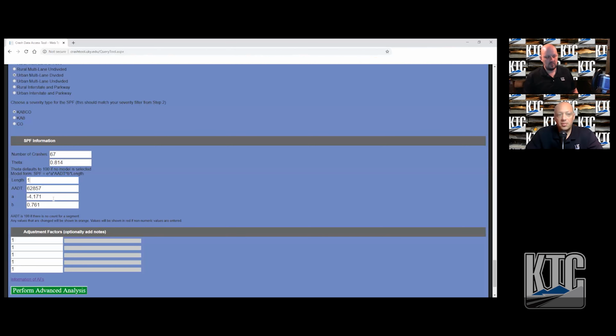Simply displayed here, we have the A and B parameters of our SPF. And again, that's just going to the database and getting those parameters. The idea here, though, is all of these fields are editable. So if, for whatever reason, there are 3 more crashes that we're not including in here that are in the database and we should consider, just for whatever reason they aren't in our database, and that's meaningful, you can go ahead and change that right here and put in 70.